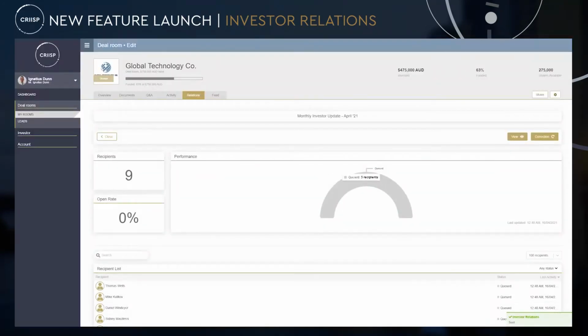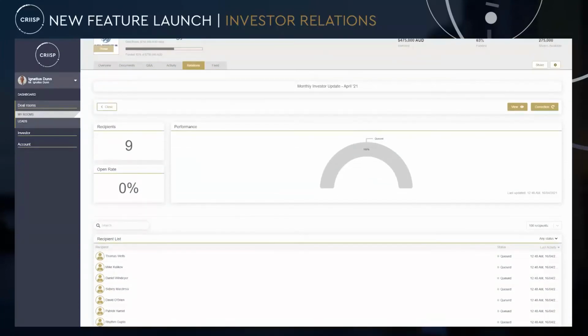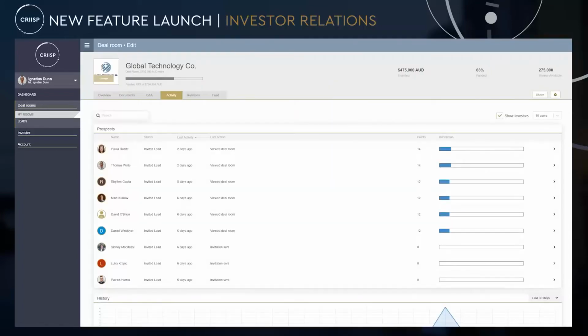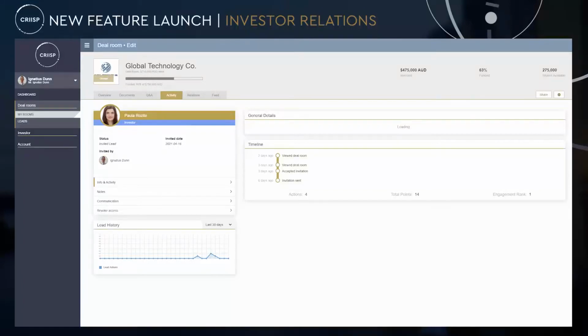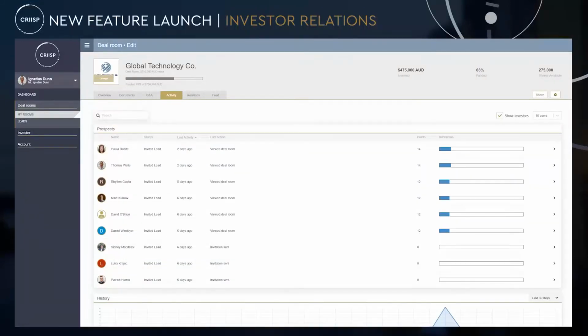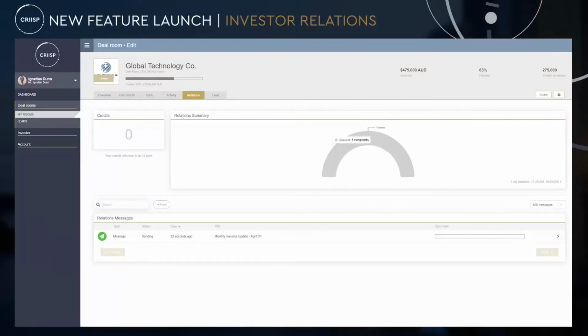Once it's sent, you'll see that all of our emails are queued currently. Once they're all sent, it'll change to unopened, and then it will track whether they've opened the emails or whether they're still unopened. You can track this in the activity tab as well. You can see everyone here has now received the investor relation email or it's queued up to send out. And once it's there, you'll be able to track who it has been sent to and who it has not been sent to and who's opened it and who hasn't opened it.